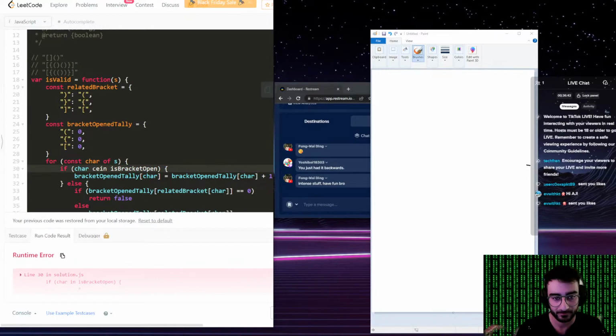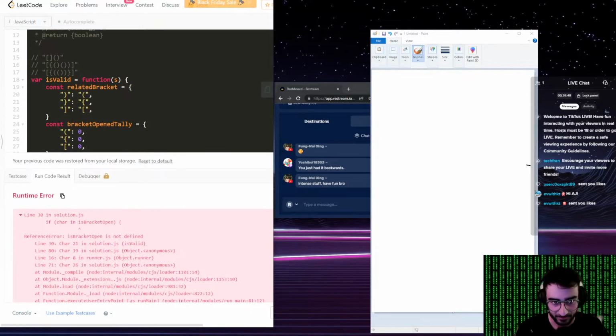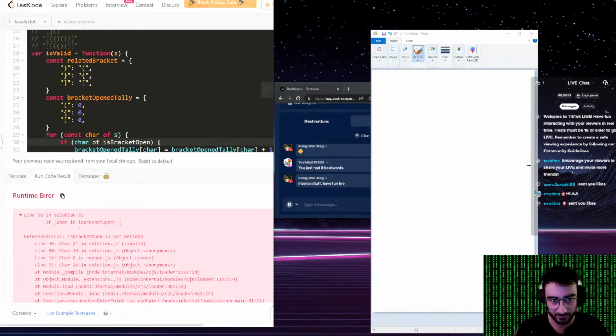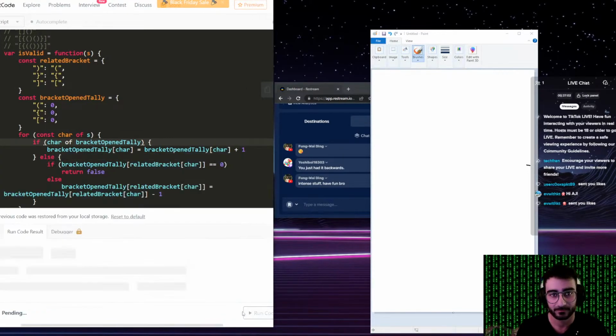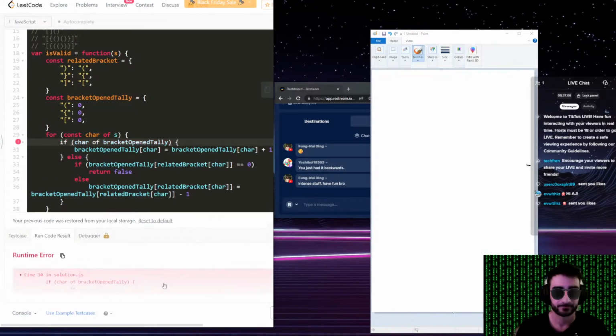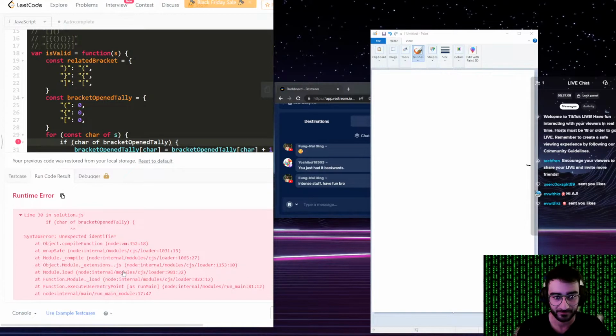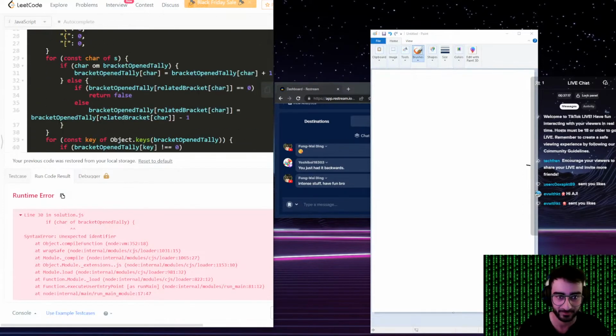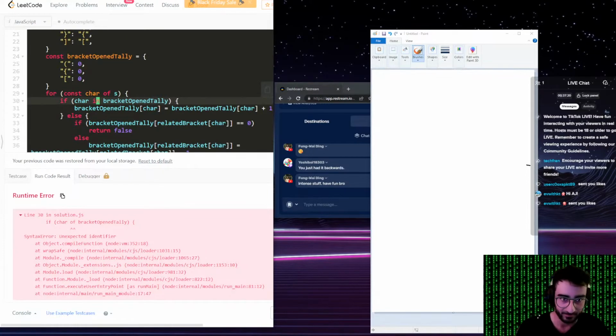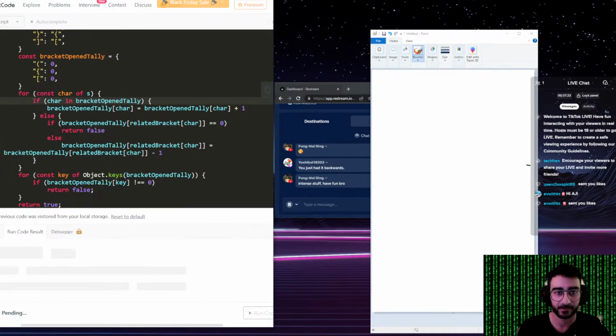What else is it complaining about? It's not defined. Is bracket open? Car of what? Oh, because I renamed this. Try that. Now it doesn't like, oh, in, it was in. So we're checking if the key exists in the object. That's what that is. I thought we were doing a for loop. Misread it.